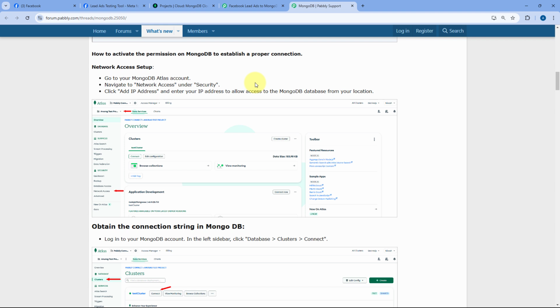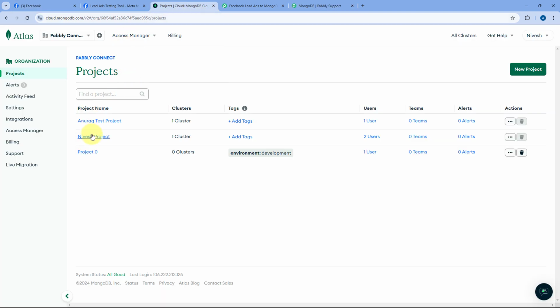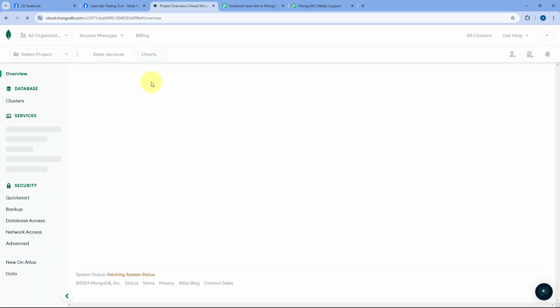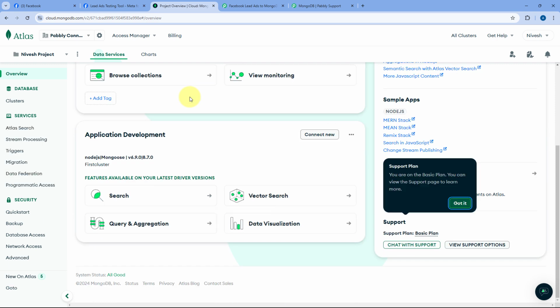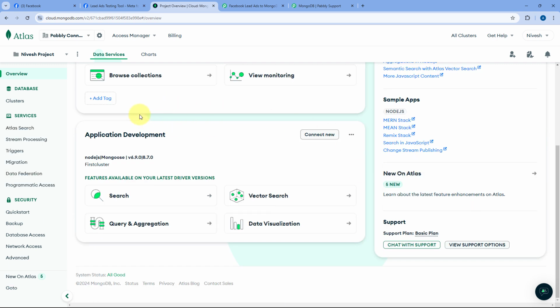Now you must be thinking how this complete process is done. So let me take you through a step-by-step process. First, I'll go to my MongoDB account and select the project in which I want to add the details of a new lead. This is the project, and in this project, I have created a database, and in that particular database, we want to add the lead detail.